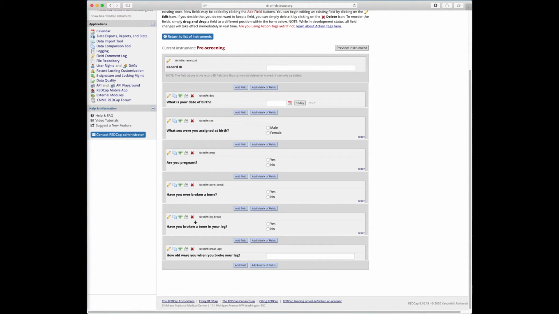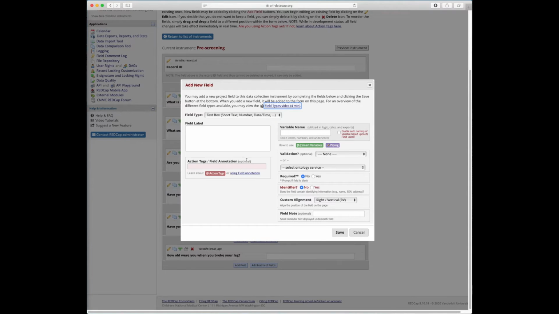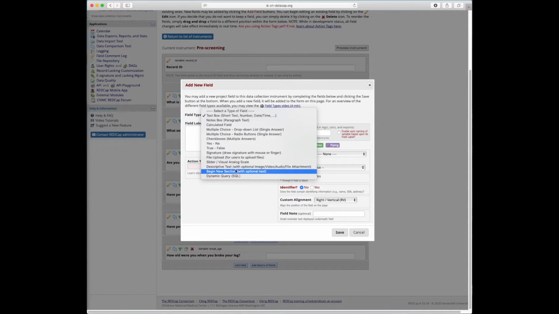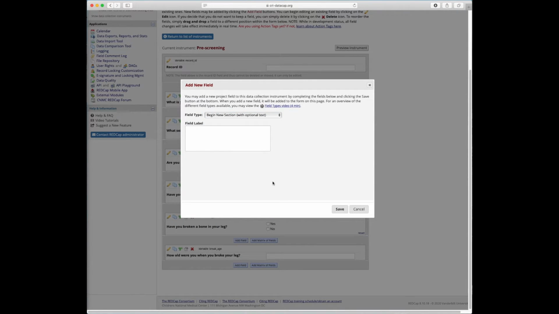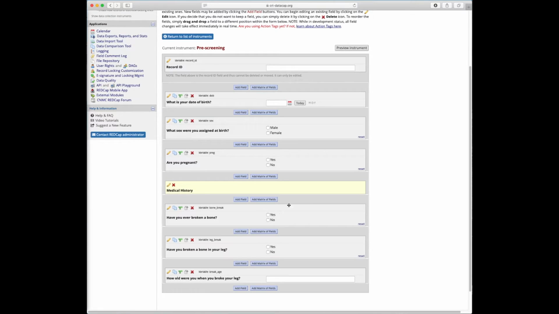We're going to do that now by looking for the question, "Have you ever broken a bone?" And right before that question, we're going to select to add the field there. And now we're going to select from this list, "Begin new section with optional text." That strips away all of the different options except for the field label, and we could put in anything here. In this case, I'm just using it as an example. We're going to put "Medical History" and save it. And that creates just this empty field that's just a little header for this section.